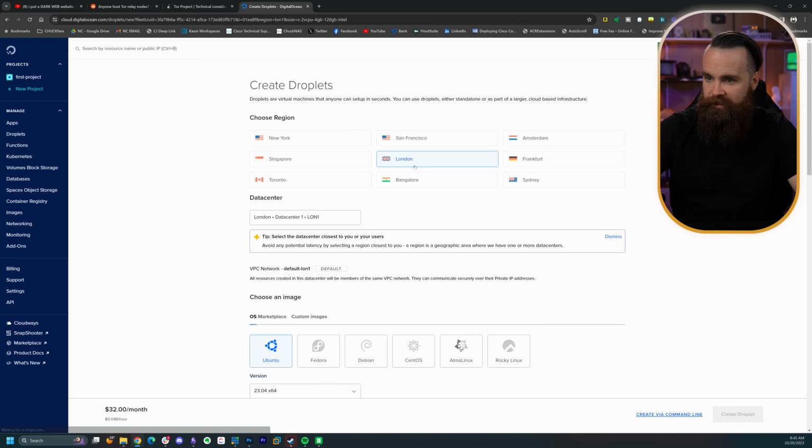Here are the steps. Step 1, set up your server, right? In the cloud, I'm going to set up an Ubuntu machine. That's Linux. I'm going to put this in London.